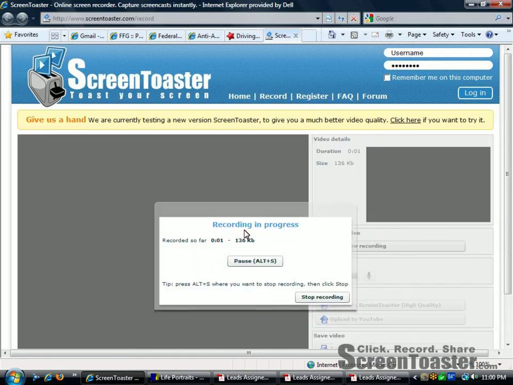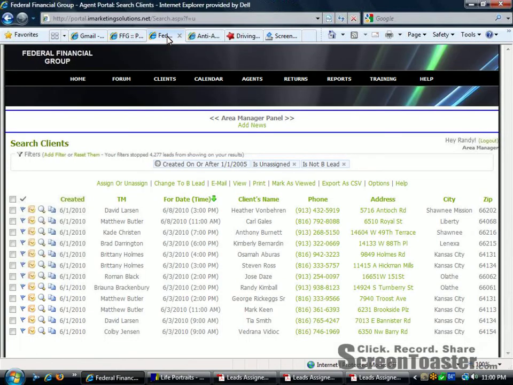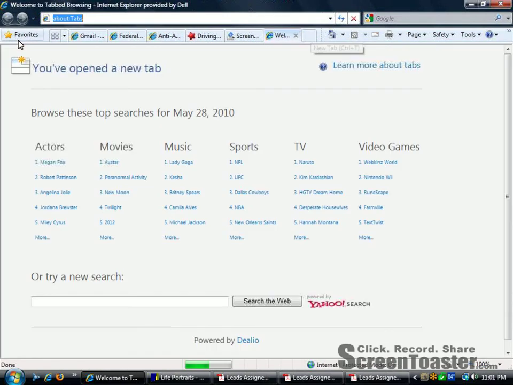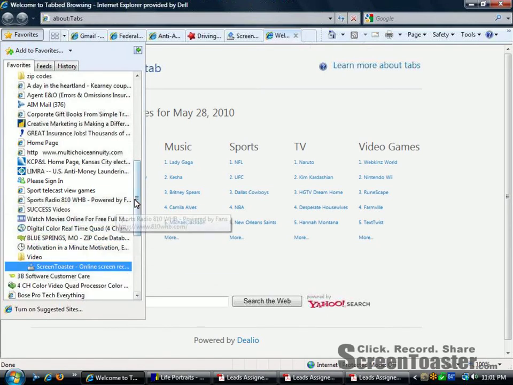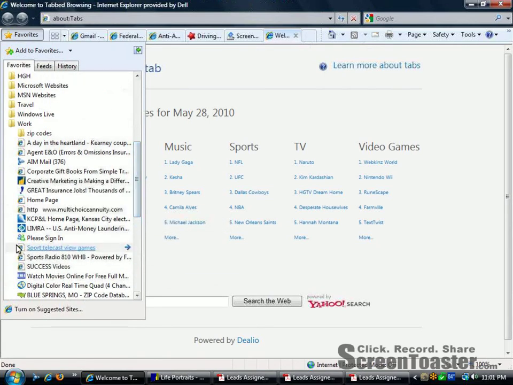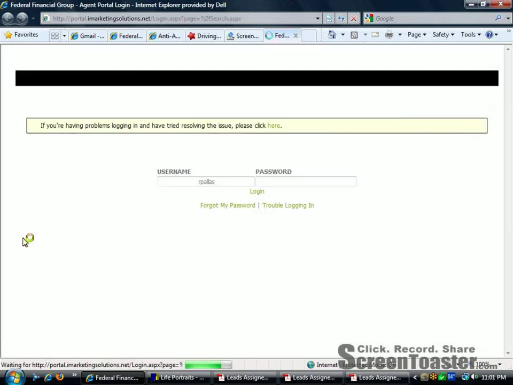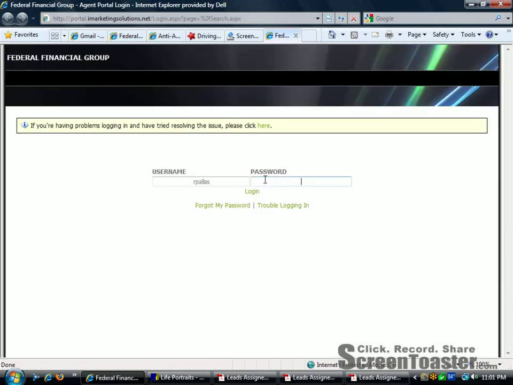Okay, we are recording, and currently we're going to go over the procedure for handing out or assigning leads. The first thing that we do is sign on to the portal, and I'm actually going to close a tab, and we're going to actually sign on. Hopefully you have the portal saved as a favorite in your login, and we sign in.